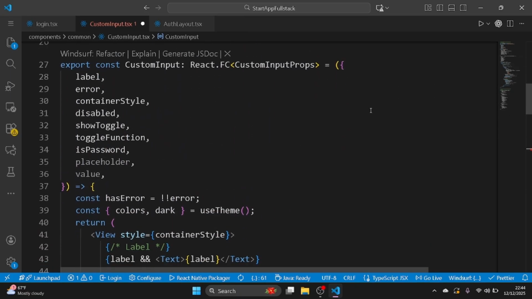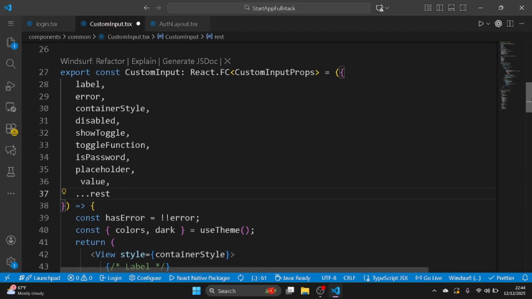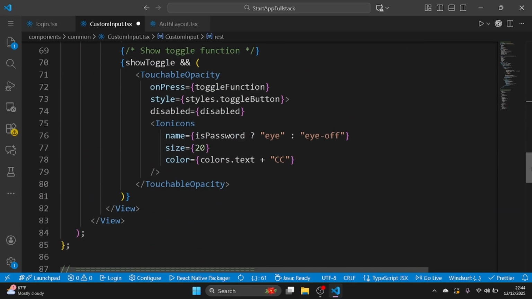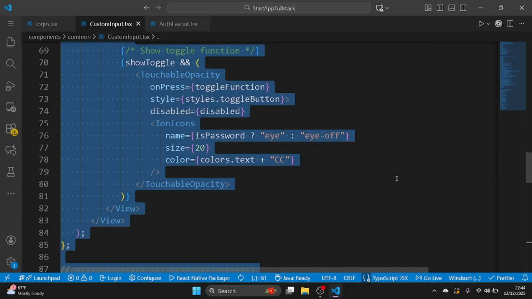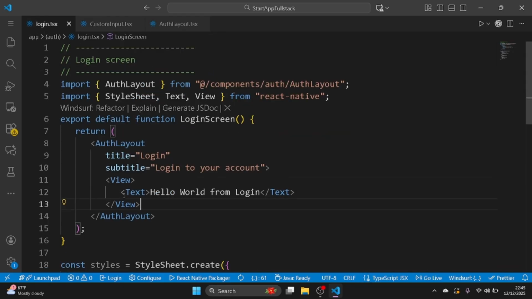So I can go here, add rest, and here. Yeah, let's add rest. That's fine. I can even copy this to give AI to clean it up a little bit. So let's say this is now the custom input. I can now take this one here, go to login.